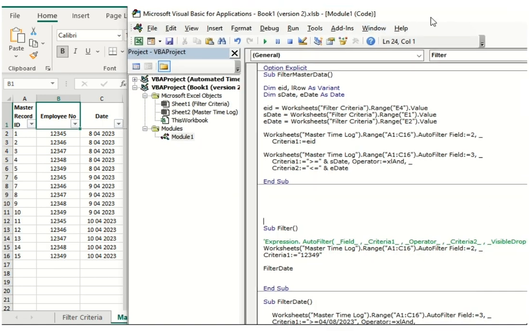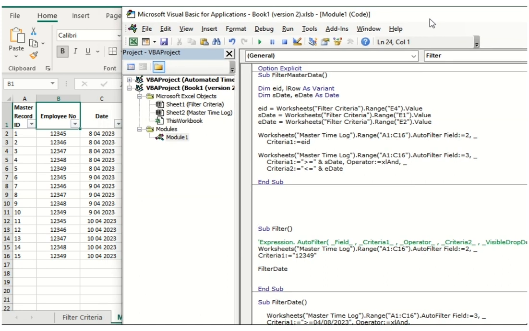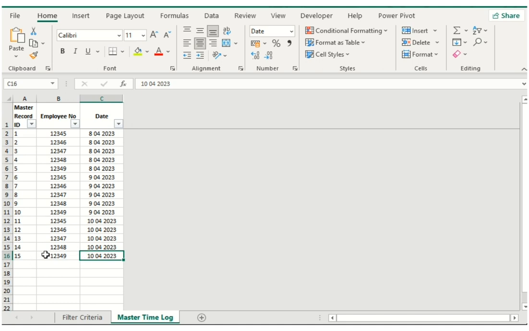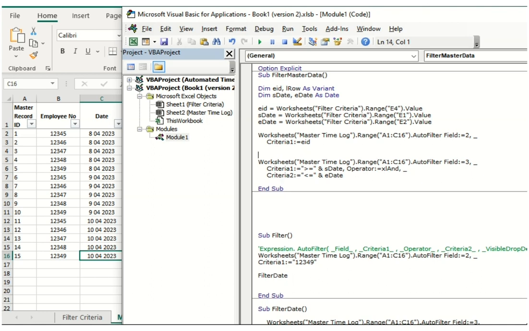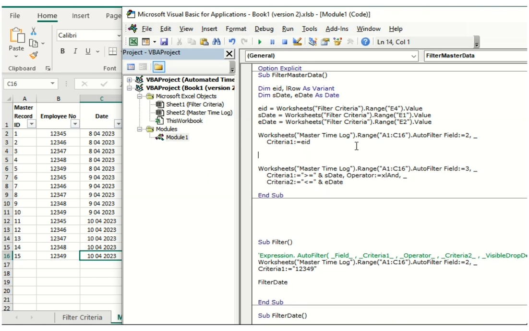Another thing that we need to modify to make this code dynamic is our master time log sheet. So there will be new data every now and then. So it will not always be A1 to C16. So for us to make the last row dynamic, remember I have declared a variable here for LRow, which stands for the last row. So let us identify what is the last row.